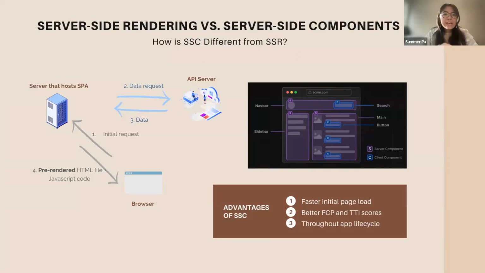So in conclusion, SSR and SSC are two different concepts. SSC can make the UI become interactive faster. It also can have the server fetch almost all of the data, score better on FCP and TTI than SPA and SSR, and provide a better user experience.